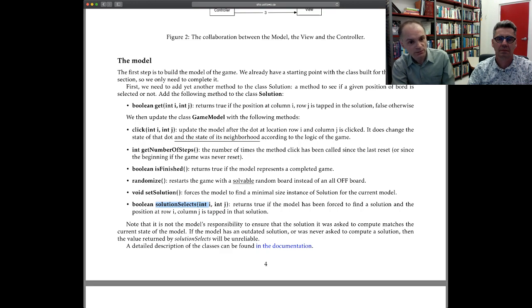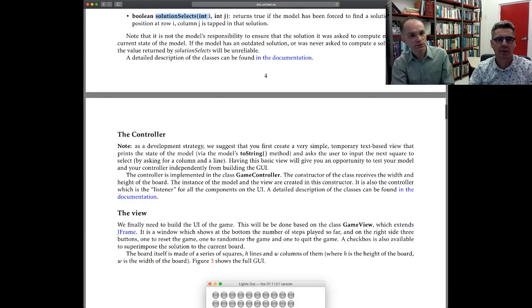So that's the model. The controller is the brain here. It knows what to do, it knows about the views, it knows about the model, and it is the one in charge of deciding what to do when the user interacts with the game. So it would, for instance, if the game is finished, display a pop-up message. It knows all these things.